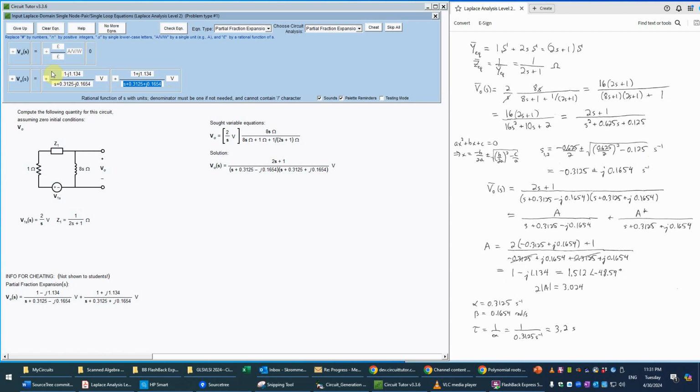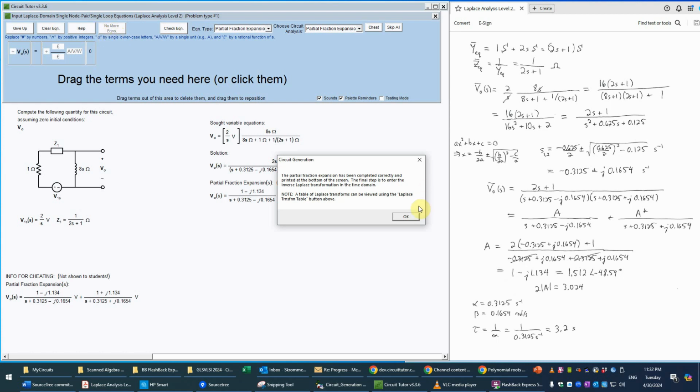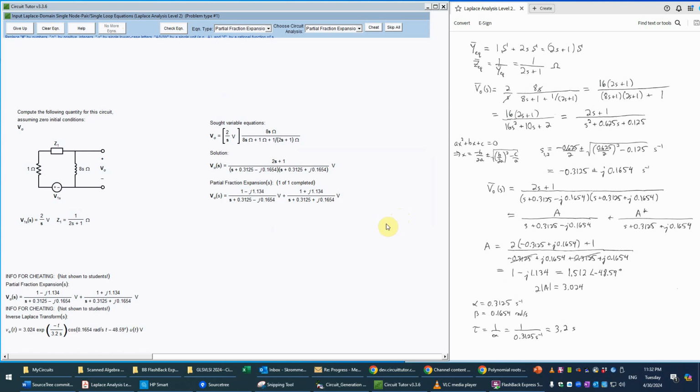And so we've entered all of that, and we can go ahead and check that equation. So that is correct, and it's been printed on the screen for us down here. And we're done basically entering partial fraction expansions. We only had one sought variable, so we check no more equations. And it tells us that the next step is to do the inverse Laplace transform to get back to the time domain. And also provides a table if necessary to do that.